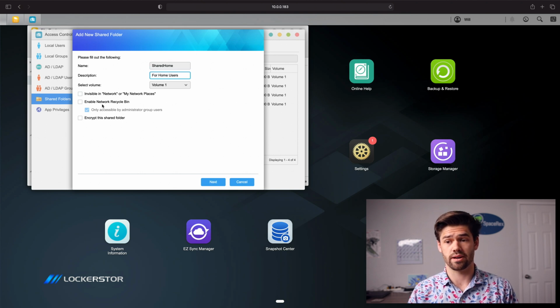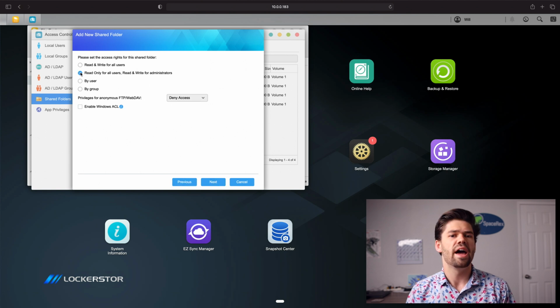And then I would always recommend enabling the recycling bin, because it can just help out in so many scenarios. And then for permissions, you can really set this to however you'd like it. Since this is going to be for your entire family, I'm going to say for all users read-write. Then if you are just going SMB and you're doing something like an office, you can enable Windows ACL, access control list. And this really allows you very fine control of who has access to what folders within the shared folder. But it's going to be out of the scope of this tutorial.